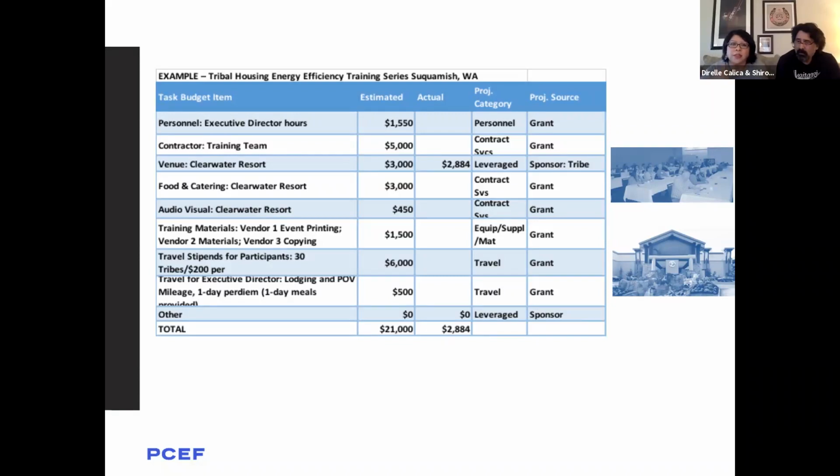So the budget items are my list of things that I see we need to accomplish our goal, which is to provide training to tribal housing folks on energy efficiency. In order to do that, we started looking at things like, okay, we're going to need our executive director involved in this. They are going to need to participate somehow in the event itself. So I have to consider the personnel time for their participation.